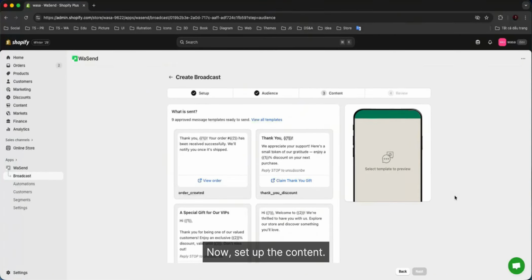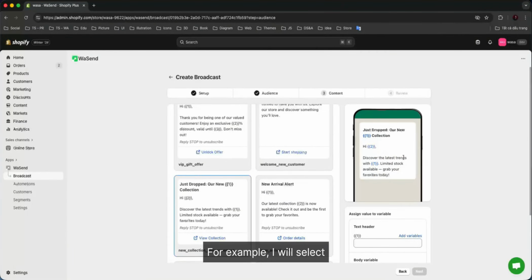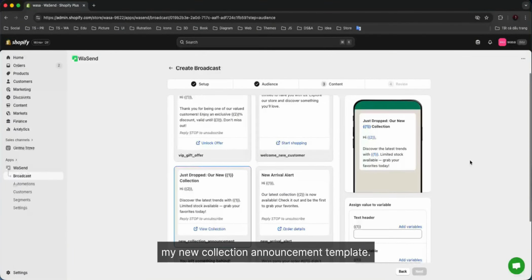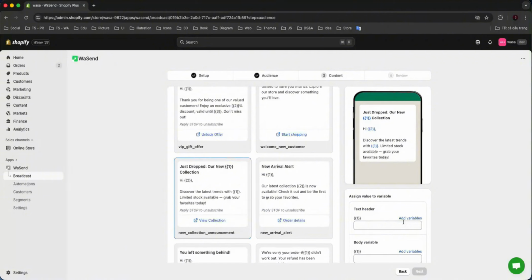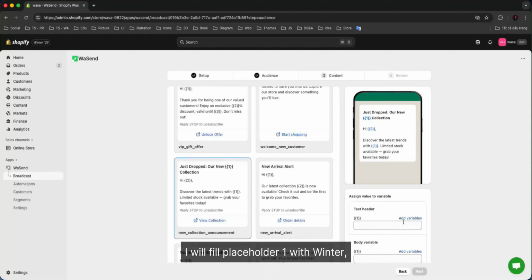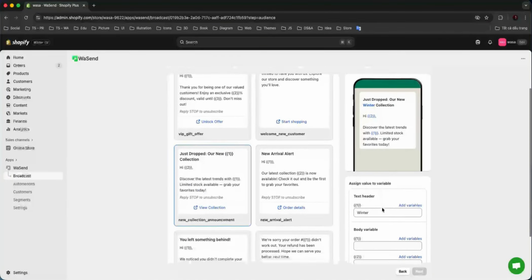Now, set up the content. Choose from your approved templates. For example, I will select my new collection announcement template. Now, fill in the variables inside the placeholders. For example, Just Dropped, our new Placeholder 1 collection. I will fill Placeholder 1 with Winter, so it becomes Just Dropped, our new Winter collection.